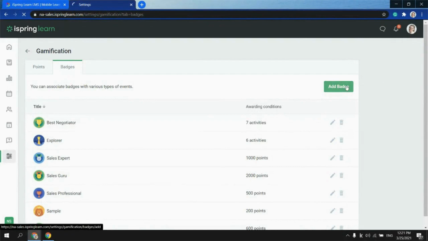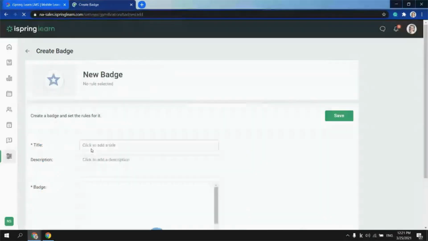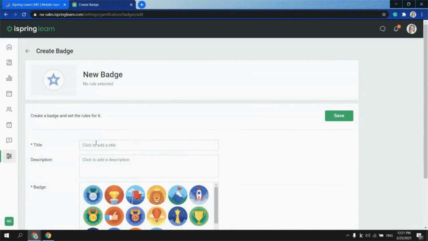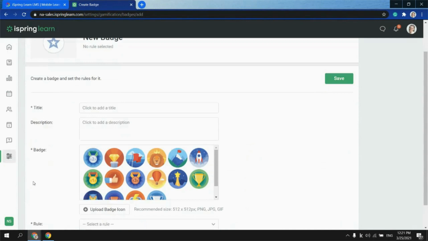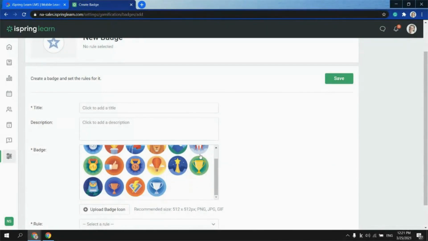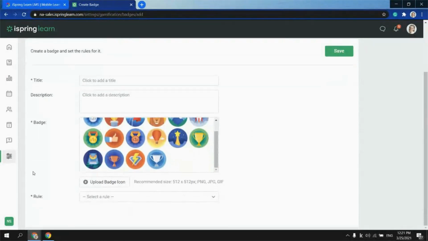Let's add a new badge. All we need is to write down the title of the badge and its description. We can select the icon of the badge from the list or easily upload the icon from our computer. And what's most important, we need to select the rule for when we would like to give this badge to specific learners. For example, for completed learning items or for a number of points earned.